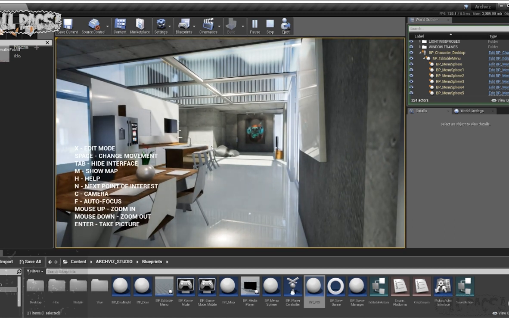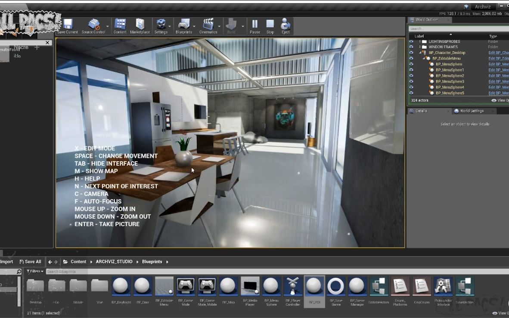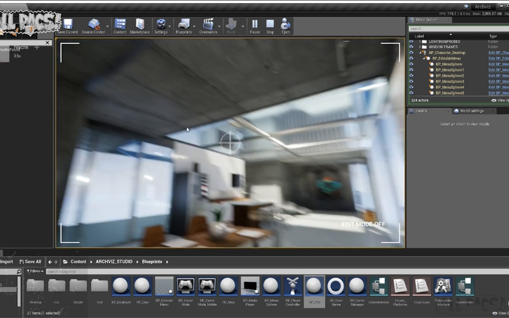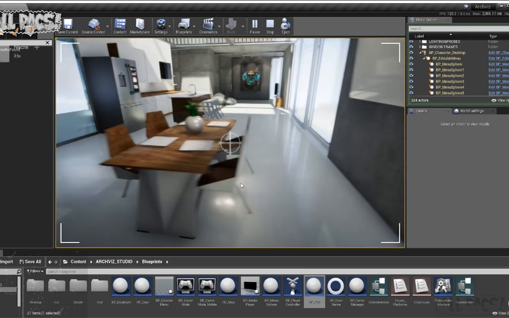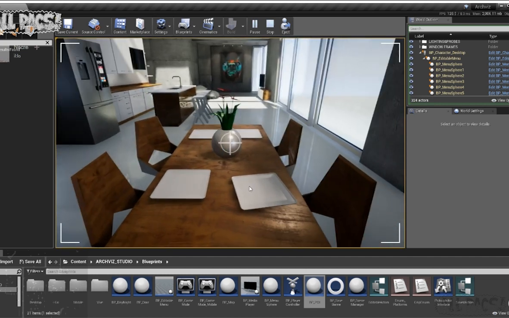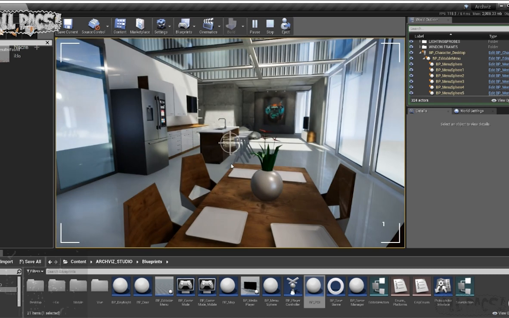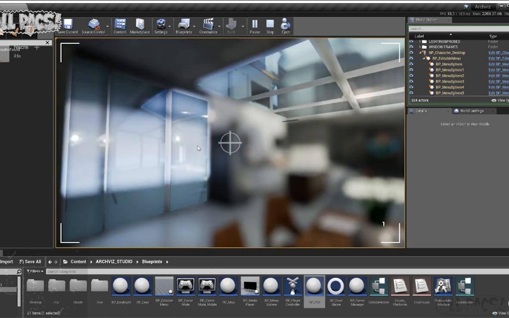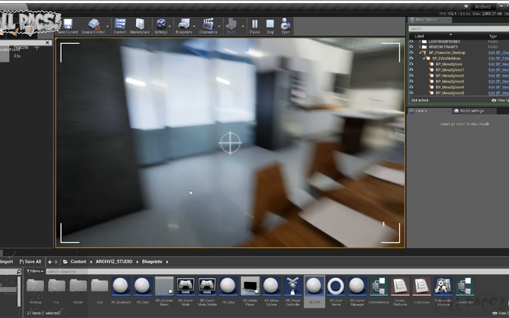So you can see there's a lot of features on here, and we can also show you the camera as well. So pressing C brings up the camera, and you also have autofocus on certain objects that you want to draw attention to.